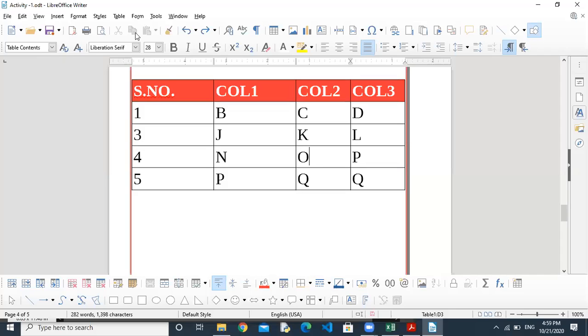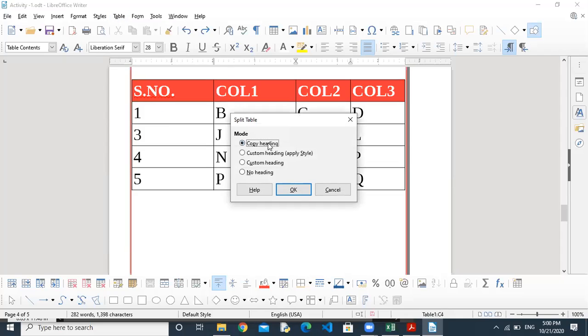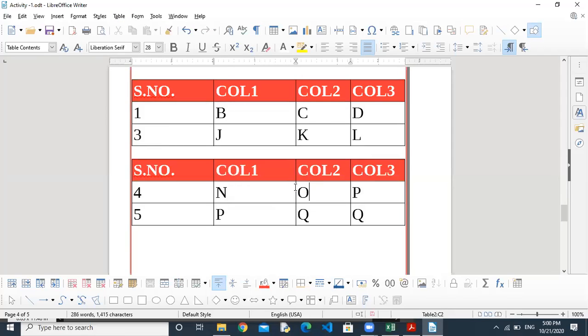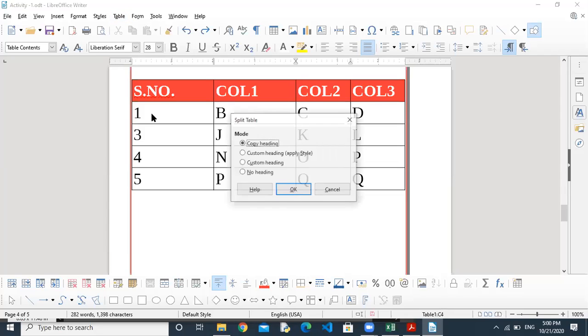Now I'm putting my cursor here, going to the table, and splitting the table. Again I'm using the same option. Look at this, it's working. So don't think that you have to put your cursor here only for it to work. No, you can put your cursor in any cell of this row, anywhere. Then go to the split table command, and this time I'm using this option.